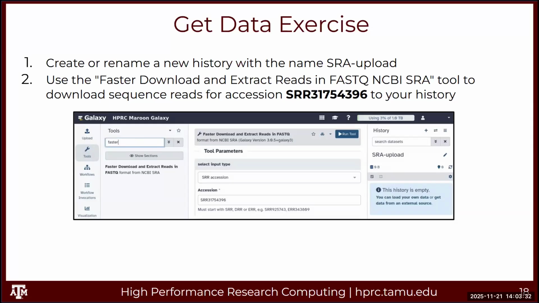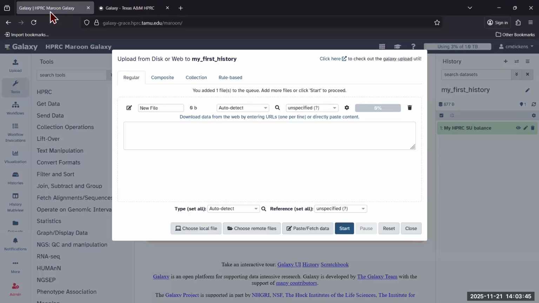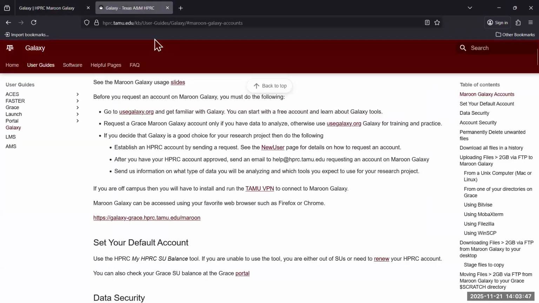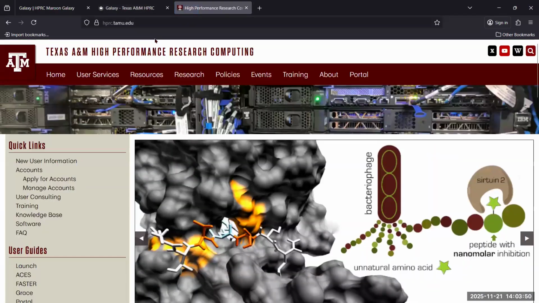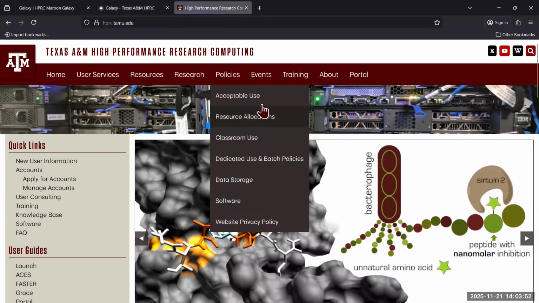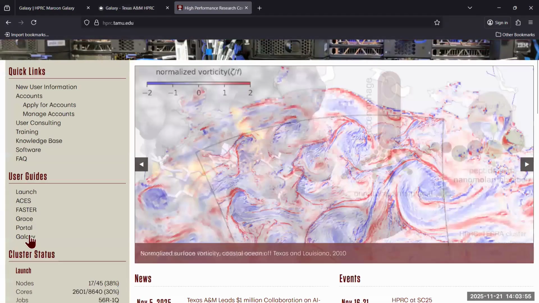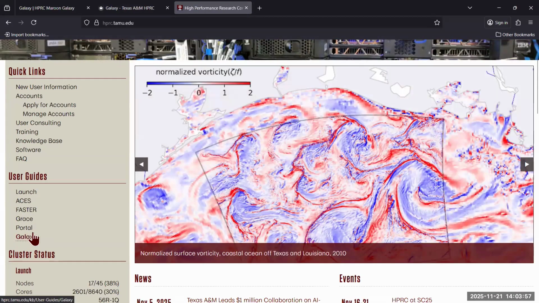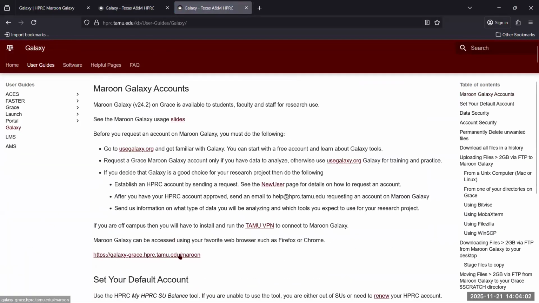So do you have a Galaxy account? Do you have an HPRC account? Yes. Okay, I think I added you this morning to Galaxy. So if you want to just go to our main website, and there's a user guide to the left here, Galaxy, and then there's a link to Maroon Galaxy. See if you're able to log in.